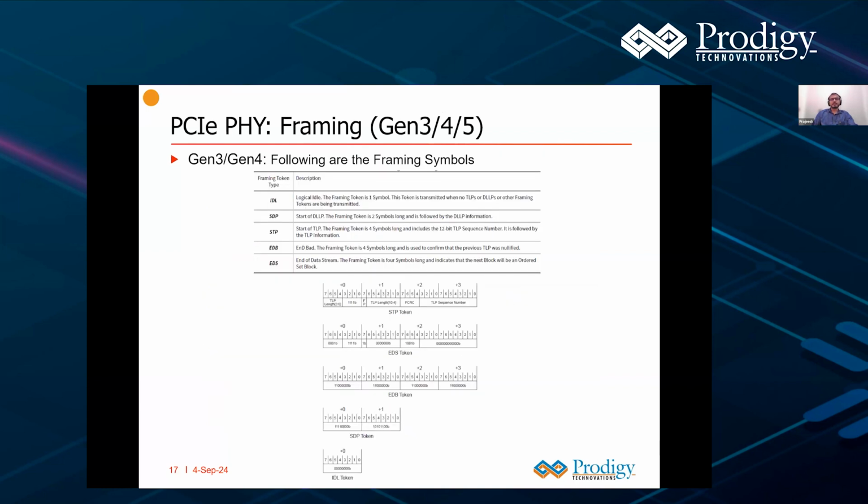Since Gen 3 and Gen 4 don't use 8b/10b encoding, they don't have a dedicated control symbol to indicate the start and end. So it basically uses the framing sequence. These are the framing sequences used by Gen 3, Gen 4, Gen 5. Idles are logically zeros, but you will still see scrambled data on the line, so it won't appear as zero. It will be all scrambled.